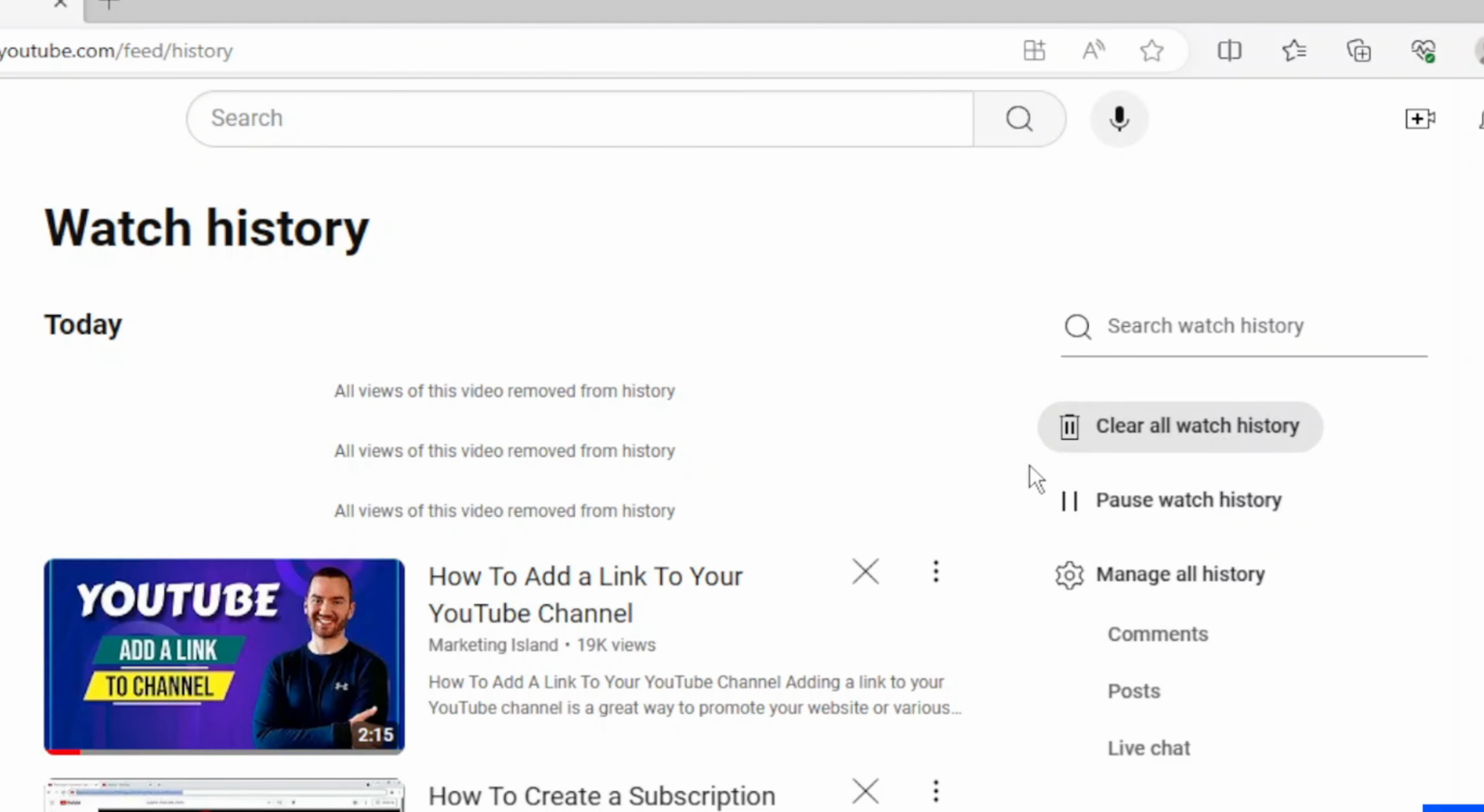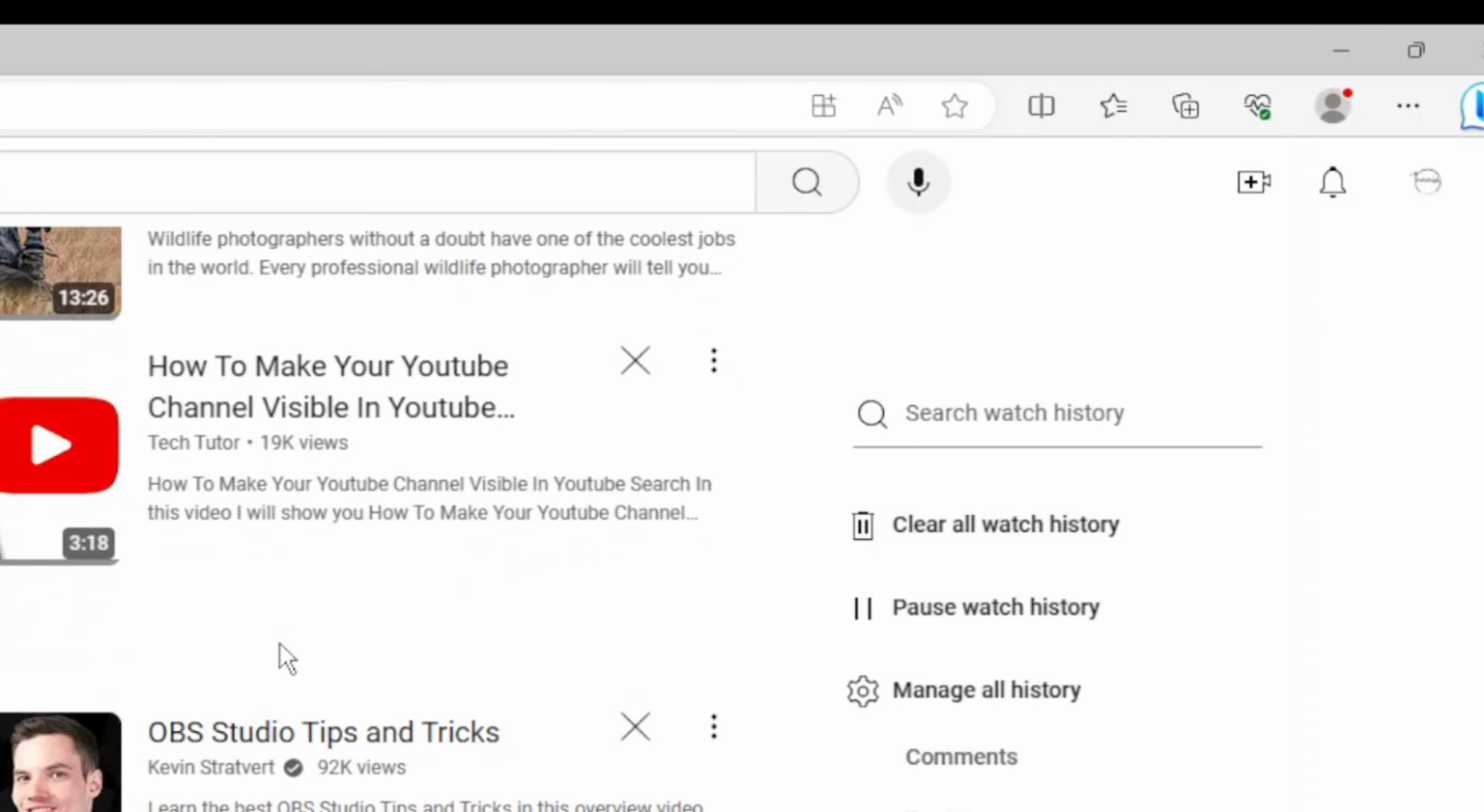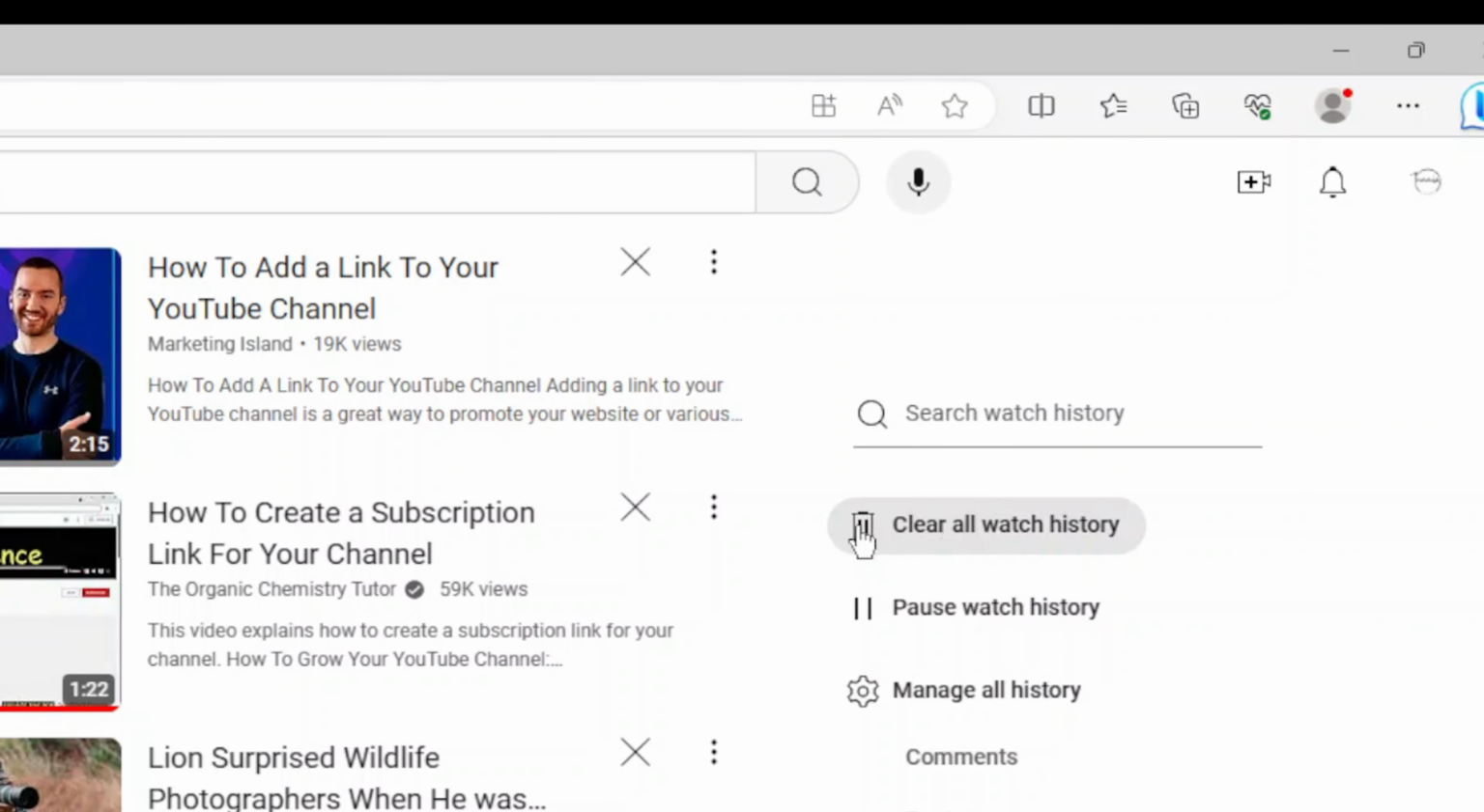Or you can decide to clear all watch history. Now this one will automatically clear all the history, all your YouTube history. Or you don't want to clear all the history, but rather you want to manage the history. Now you can go to manage all here.